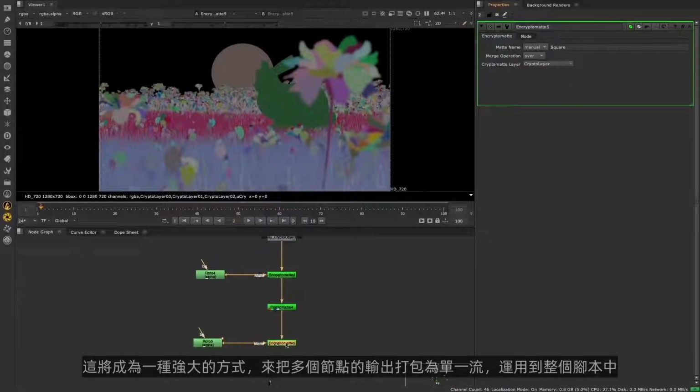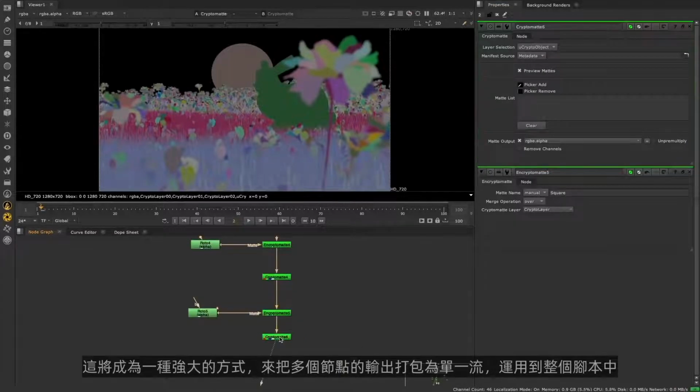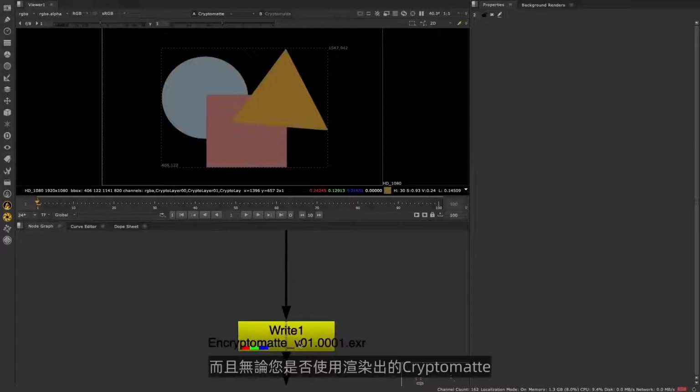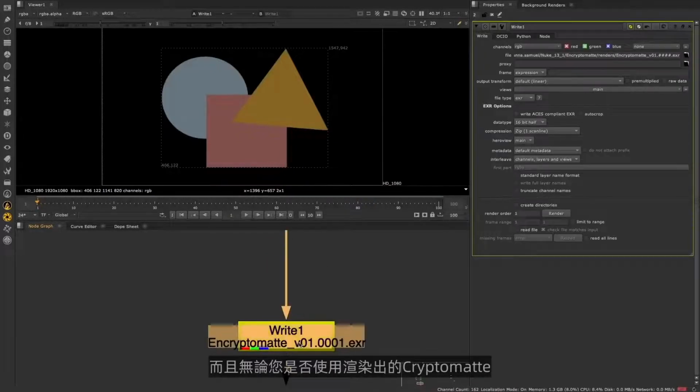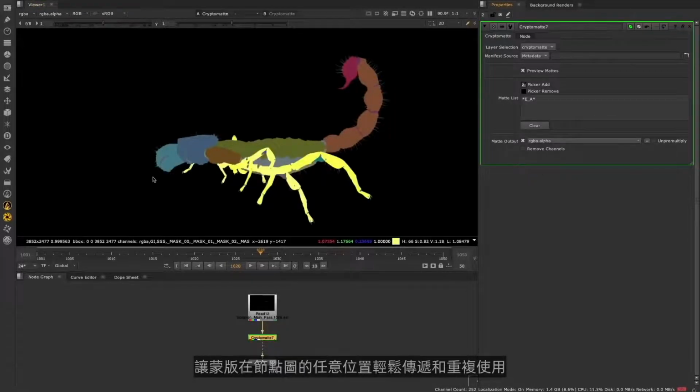This can be a powerful way to bundle up the output of multiple nodes into a single stream usable throughout your script, or can be rendered and shared across your team. Whether or not you're working with rendered Cryptomattes, using Encryptomatte as a way to encode custom mattes makes it easy to pass the mattes around and reuse them anywhere within your node graph.